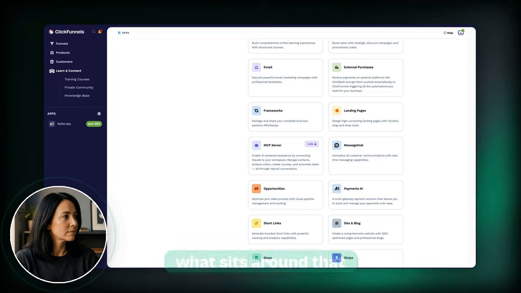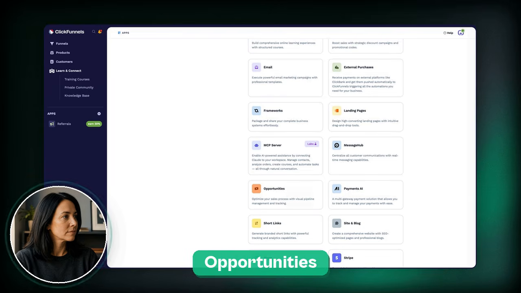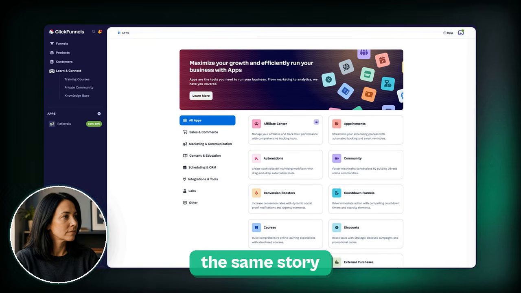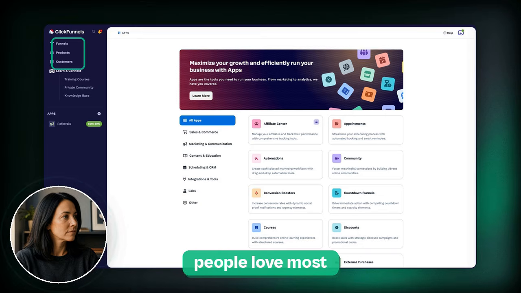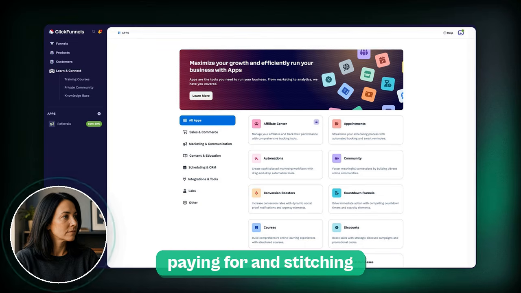The second strength is what sits around that canvas. This is the apps directory, and it all ships on one login. Email marketing right here. A real pipeline under opportunities. Payments, a store, courses, a community. Down the left rail, the same story. Funnels, products, customers, all native. This is the part people love most. It quietly replaces a stack of about 5 separate tools you were paying for and stitching together yourself.